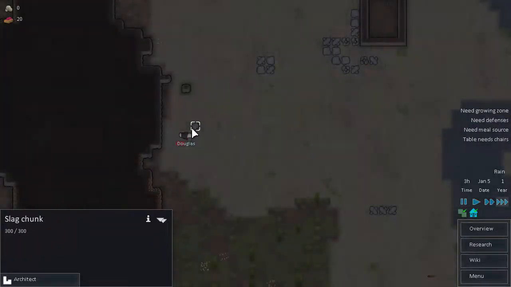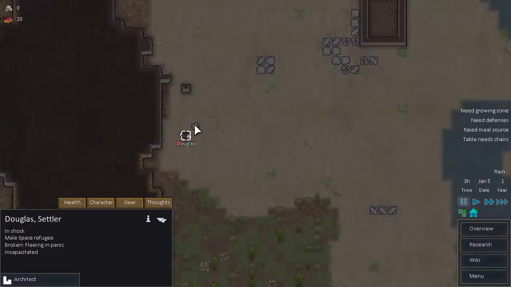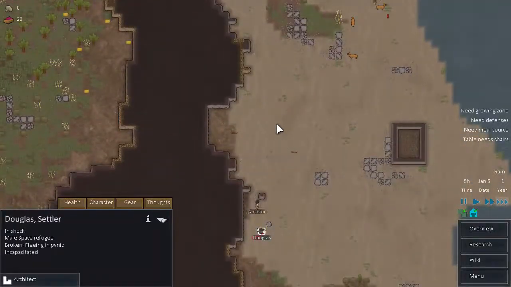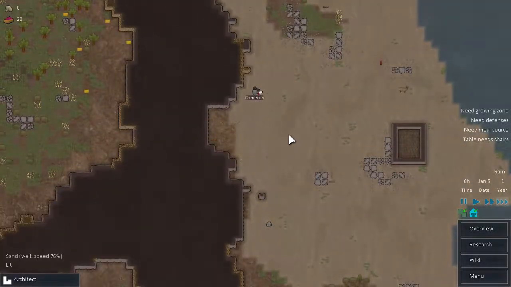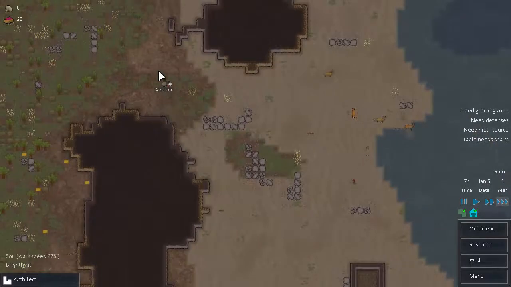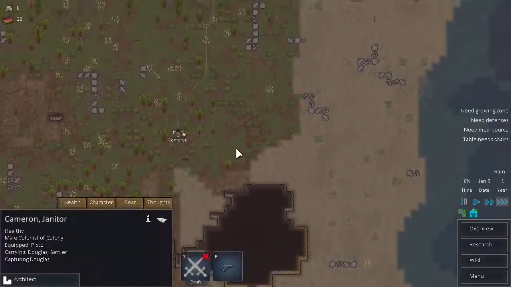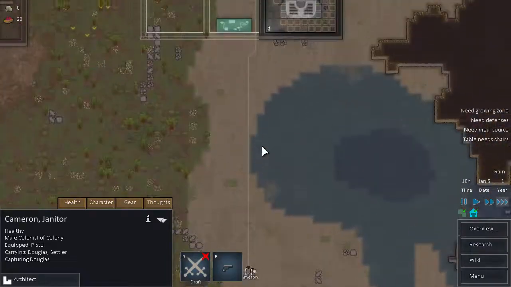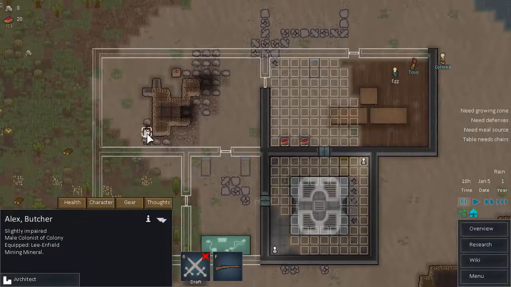Apparently, Douglas came down with just like one tiny bit of slag, which is kind of interesting. Usually people drop with a hell of a lot more of it. Or at least when items and stuff like that drop, they drop with a hell of a lot more of it. So, Cameron is pretty desperately in need of sleep.